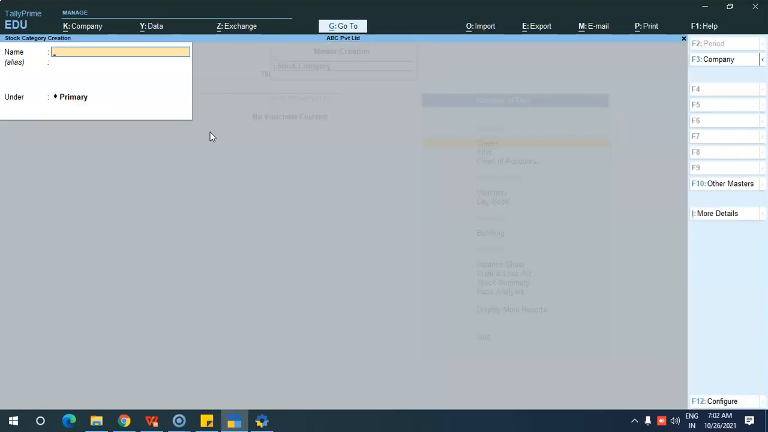Then stock category. For example, if you are buying and selling monitors, you can categorize the monitors by brand name, like Samsung monitors, LG monitors, like that.